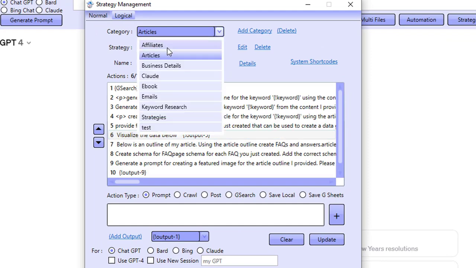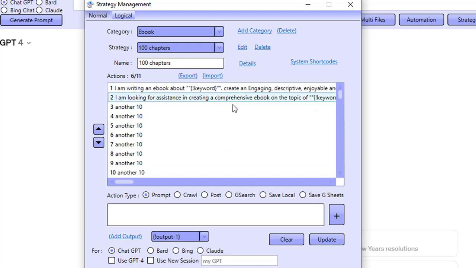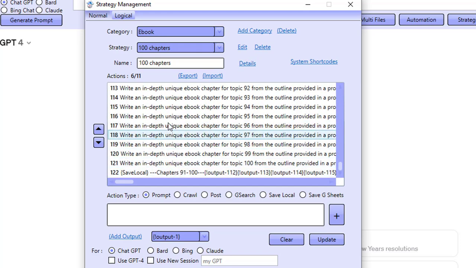So we have some strategies down here. I think I got this ebook strategy down here, a 100 chapter ebook strategy. If we have a look at this one down here, we've got prompts that run one after the other. 122 prompts, and it's all done automated and automatically for us, guys.